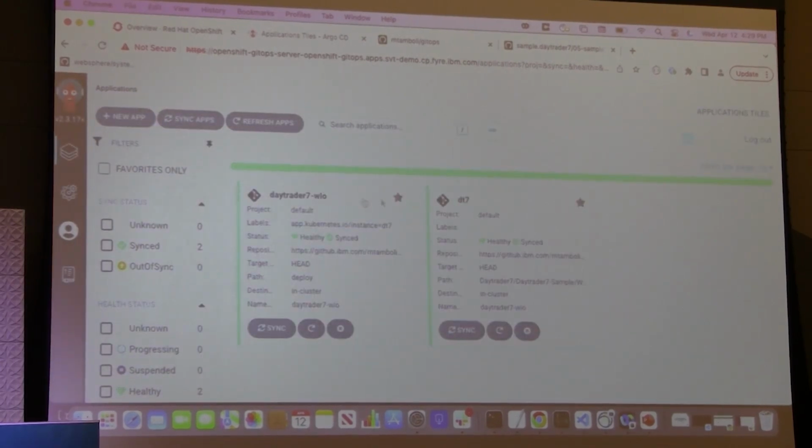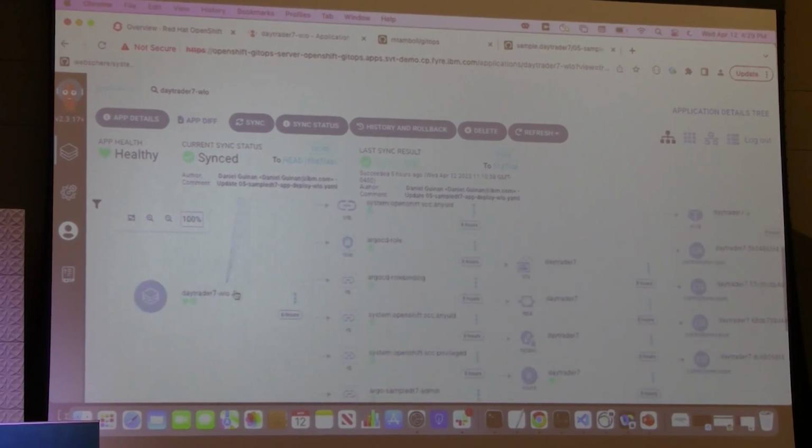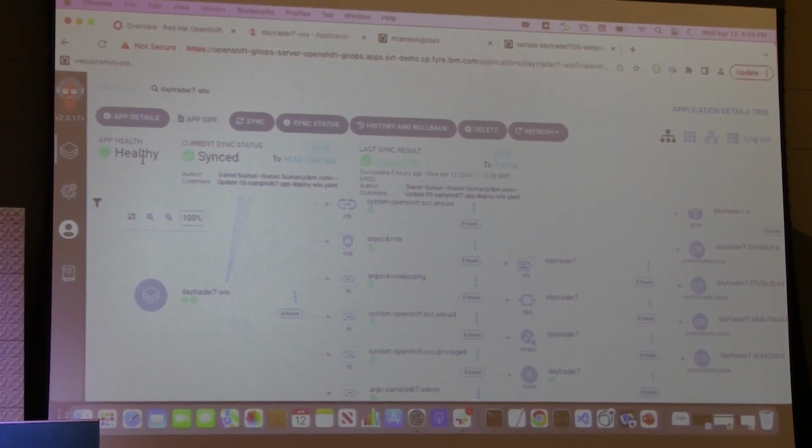So once we have that, we could go into our application. It has this nice little tree. Is that visible up there? Can you see it? OK, great. The zoom may be a bit off, but you can see it has a little tree of the resources. So this one's healthy, everything's synced up, good to go.